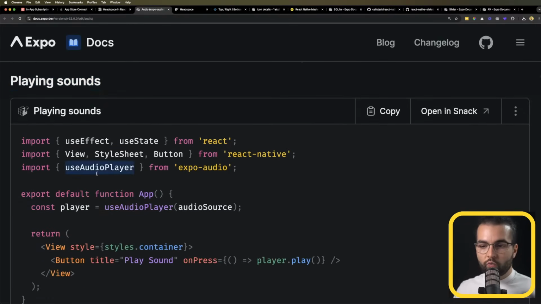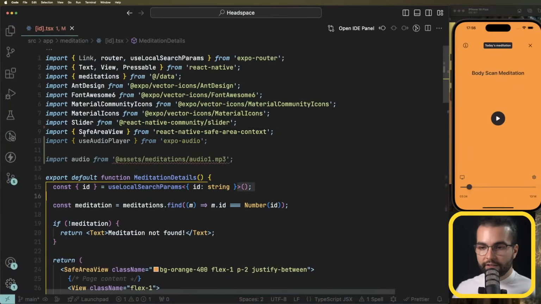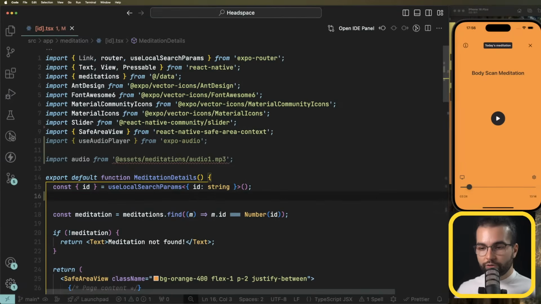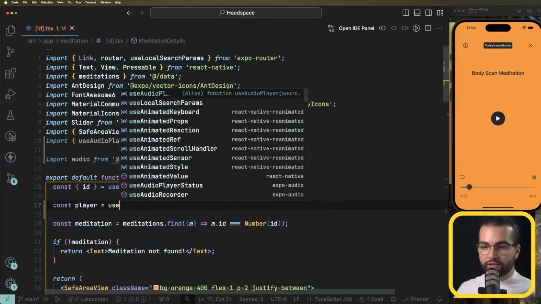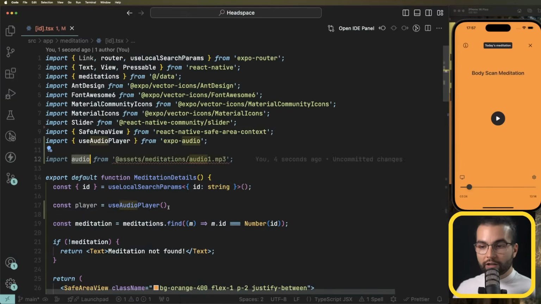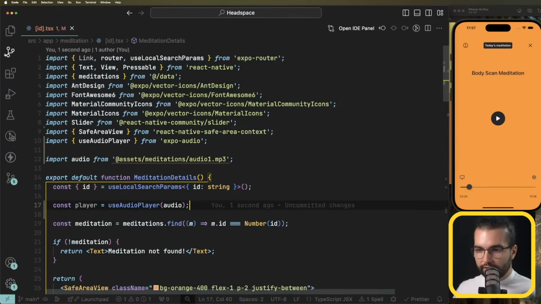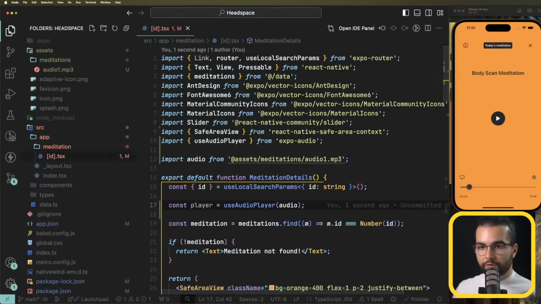For that, we're gonna work with a player. Let's import the hook useAudioPlayer from Expo Audio. And then at the top of the file, we are going to say const player equals useAudioPlayer, and here we need the source. The source can be a local file, or it can also be a remote file. Did I import it correctly? Probably yes.